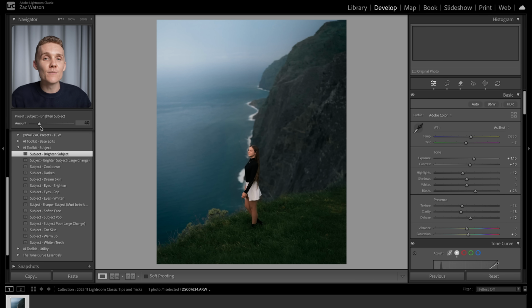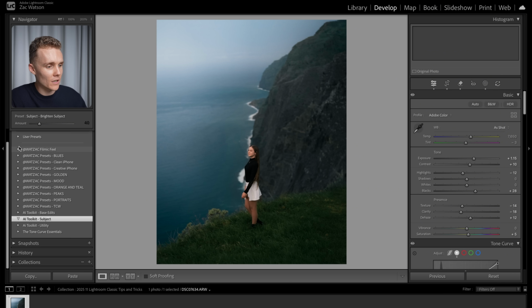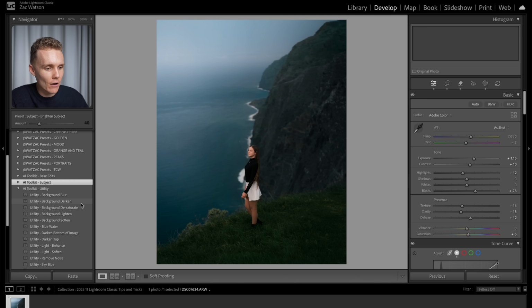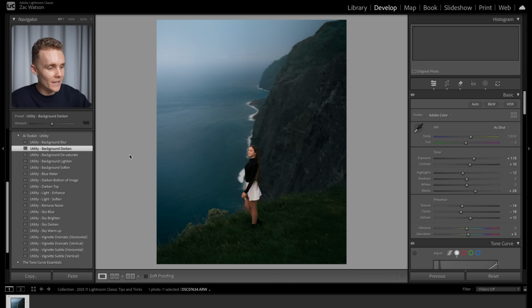You can also stack as many AI masks as you want on your shot. So for example, let's close up the subject toolkit. Let's have a look at utility. Let's say I wanted to darken the background. Well, I could do that. And now we have 2 of my tools applied to this shot, and so on and so forth. You can see we have so many tools in this toolkit.